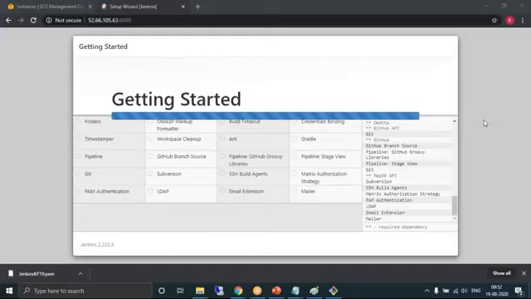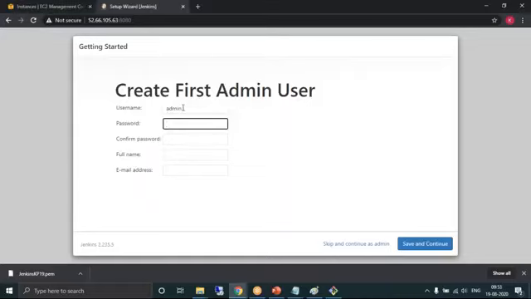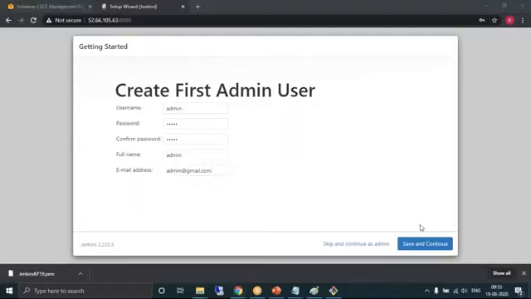Okay, Dhiraj. Create a first user. So for easy remembrance, let's create a first user. I want to create a user with the name admin. Password is also admin. Confirm password is also admin. My full name is also admin. Email is also admin. Any name, any email address, it does not need any validation. So save and continue.